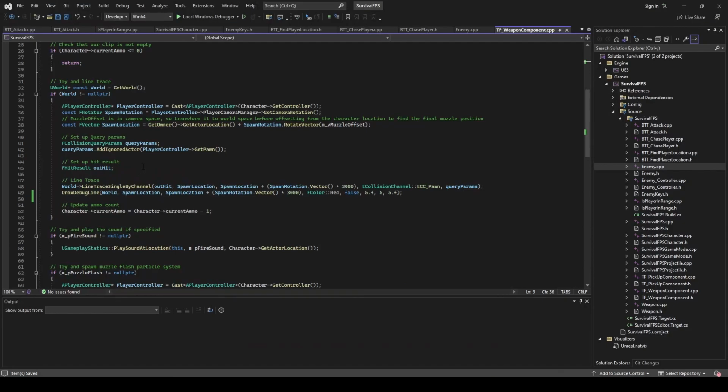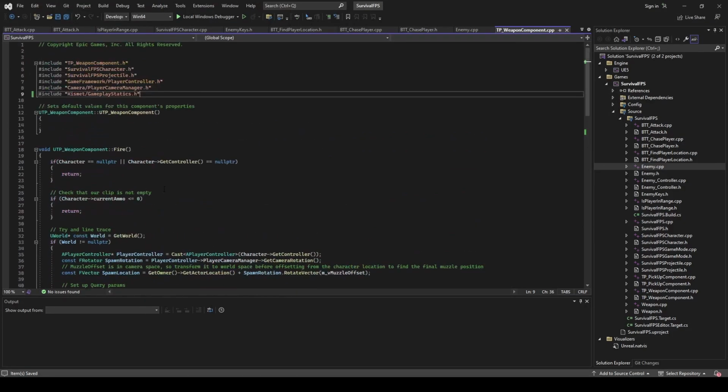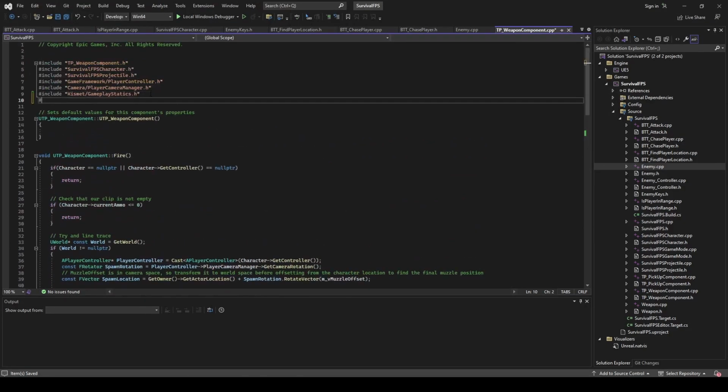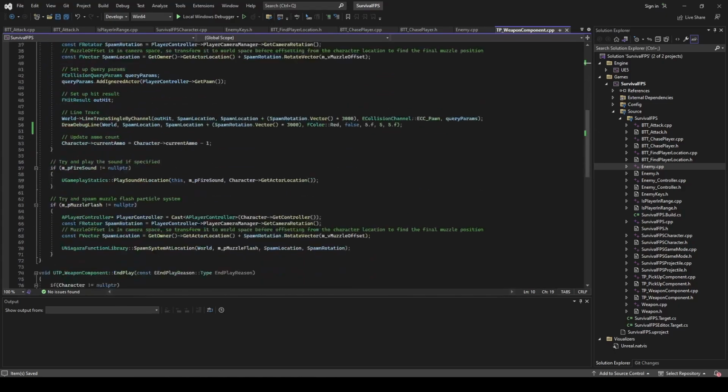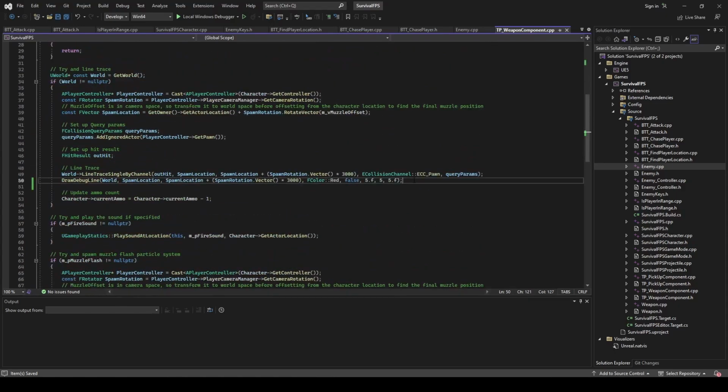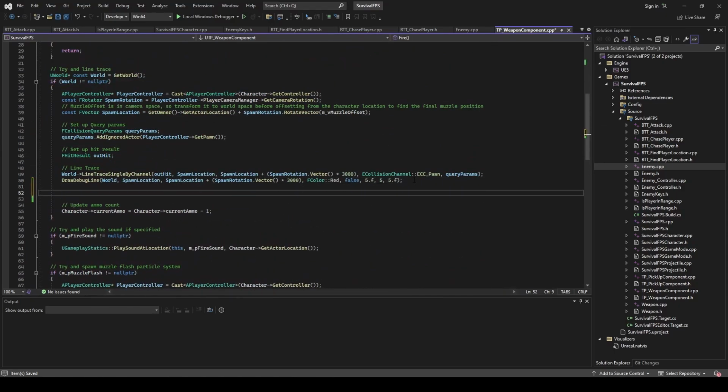Now back in our weapon component code, the first thing we're going to do is we're going to come back up into our includes, and we're going to include our enemy header, enemy.h. And after we do our line trace, we're going to attempt to cast this to an enemy. And if that cast is valid, then we know that we have hit an enemy. Otherwise, we know that we hit something completely different, and in that case, we're just going to play an environmental sound. So first, try to cast hit to an enemy.